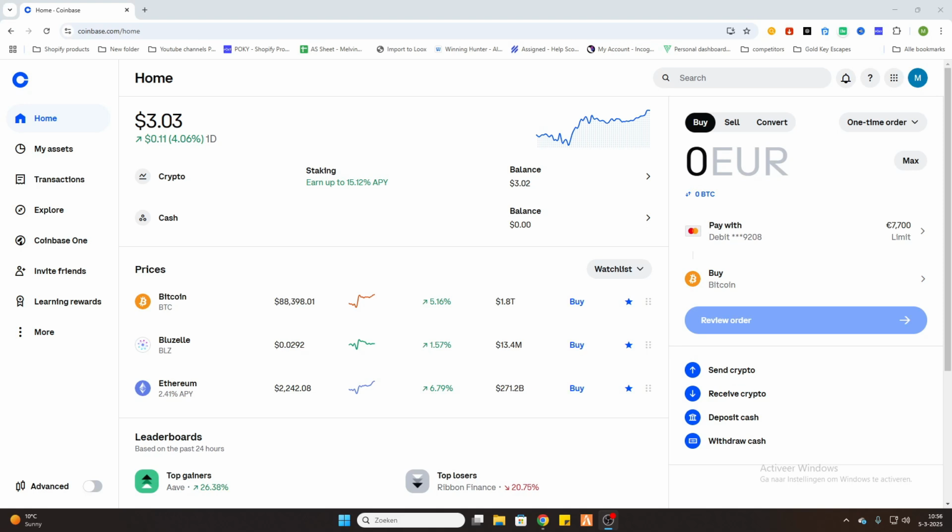Welcome in today's video on how to buy the Trump token on Coinbase. In today's video we are going to explain how you can buy the Trump token on Coinbase very easily. For the first step, you will need a Coinbase account. If you don't have a Coinbase account yet, you can simply sign up through the link in the description and get 10 euros of Bitcoin for free.